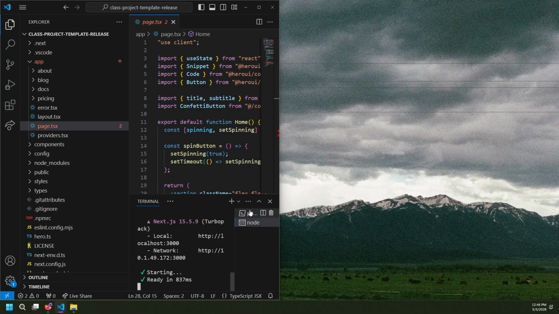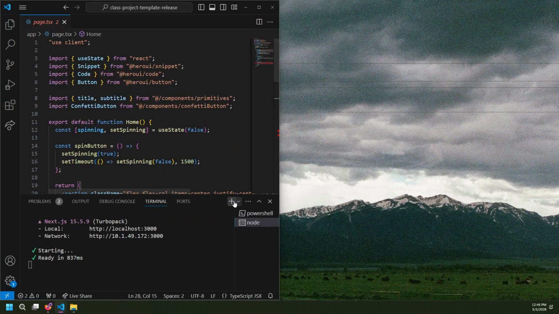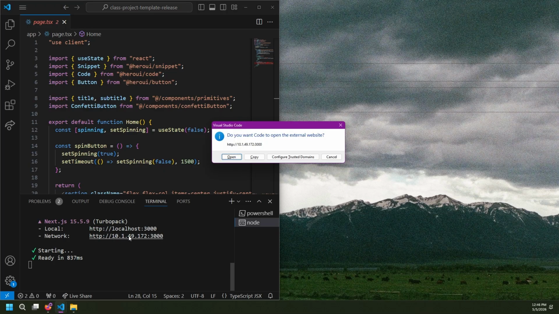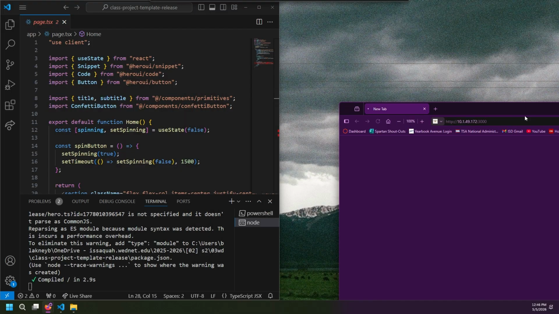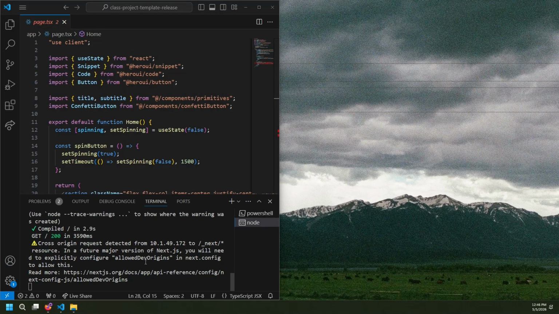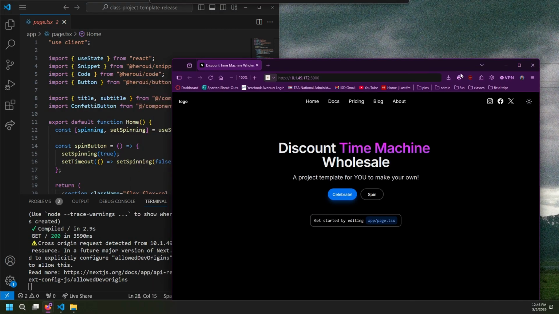Let's find out. I'm going to close some of these tabs so that it's a little bit easier to see. If you simply click on this local host or this http 10.1.49.172:3000, that's a bunch of mumbo jumbo. That just means if you hold control and click on it, it's going to open up your code in a website. It's also going to do a bunch of little note-taking type things.